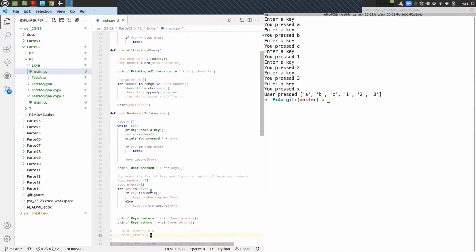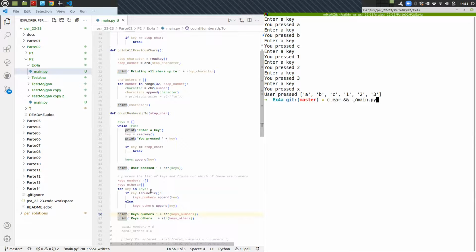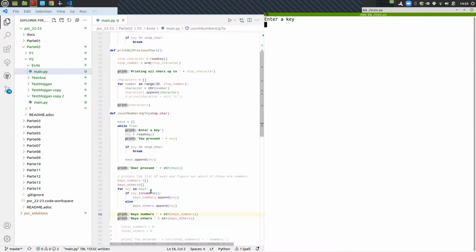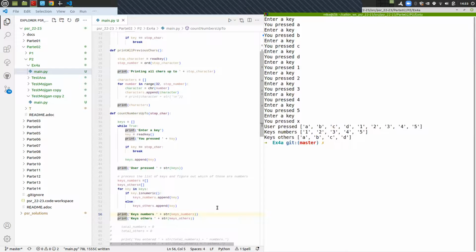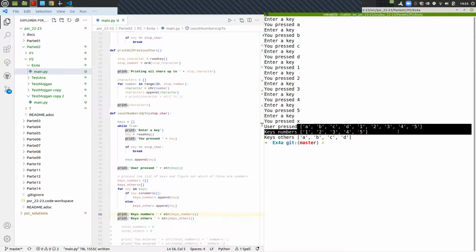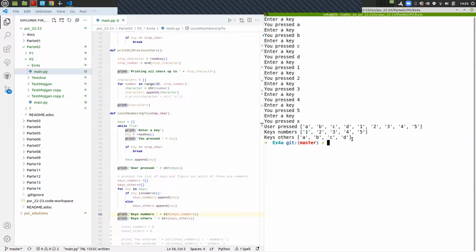Okay, so now we have here the two lists containing only the numbers and only the others. Let's try it. So A, B, C, D, 1, 2, 3, 4, 5, X. You can see here that I pressed all these, and in the end it says the numbers are those and the others are A, B, C, D. Makes sense. So it's working.